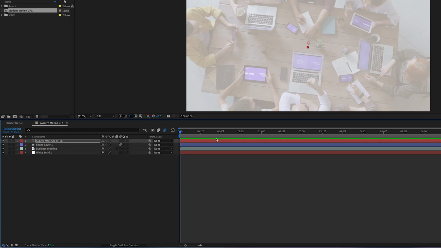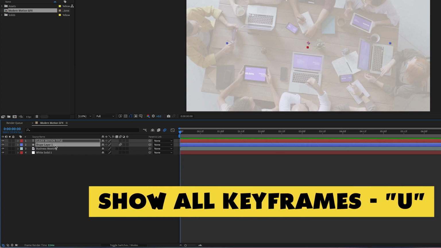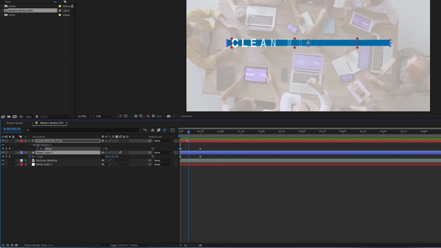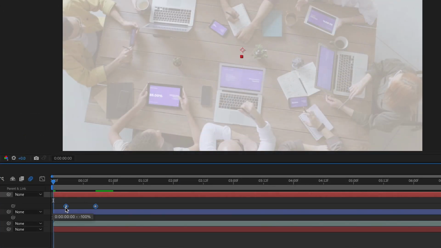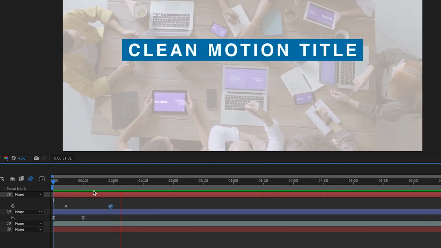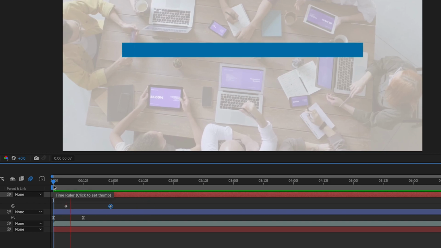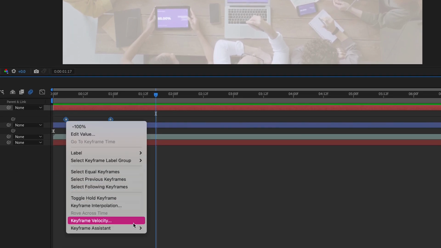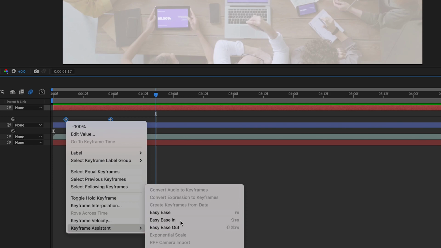Now, let's open up all the keyframes of both layers, and we can do that by holding down Shift and selecting both layers, and then hitting U on your keyboard. That's how you show all the keyframes. I'm going to have it stagger a bit because right now it starts a little too soon. So I'll move this further down and then maybe just increase the space between the keyframes to make it a bit longer. Something like that. And then I'm going to just highlight the keyframes, right click, Keyframe Assistant, Easy Ease In.